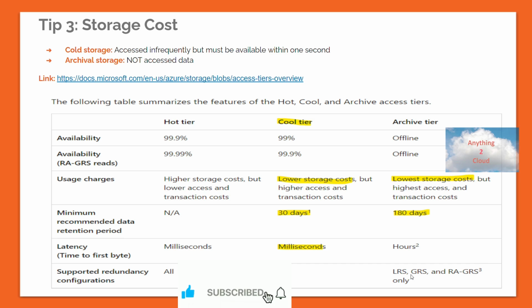The next tip is on storage cost. Typically, we have 3 types of storage: hot tier, cool tier, and archive tier. Hot tier is high availability and is used for day-to-day activities. The cool tier can be used for infrequently accessed data, and the archive tier is for data which is not used for a long time. So if you see the availability, it's close to 99.9% for hot tier, 99% for cool tier, and it's offline for archive tier.